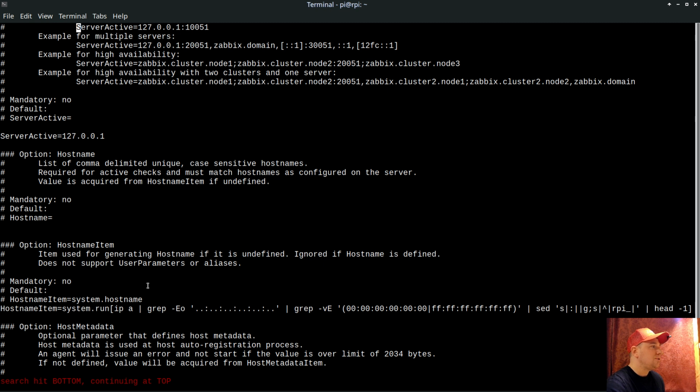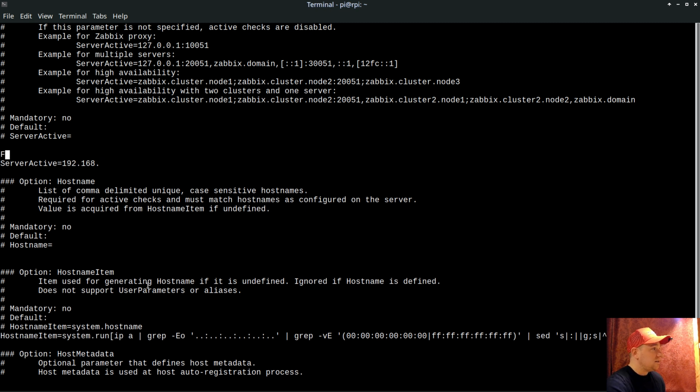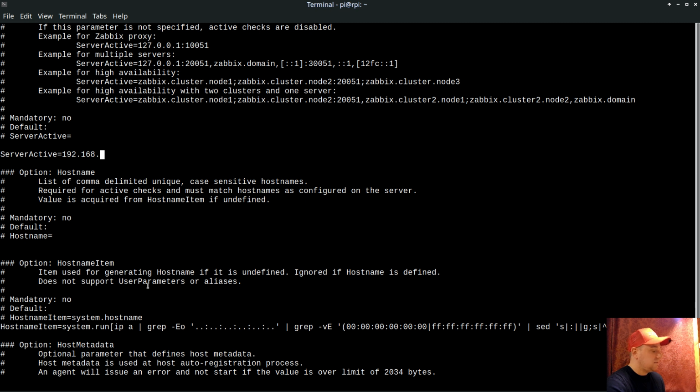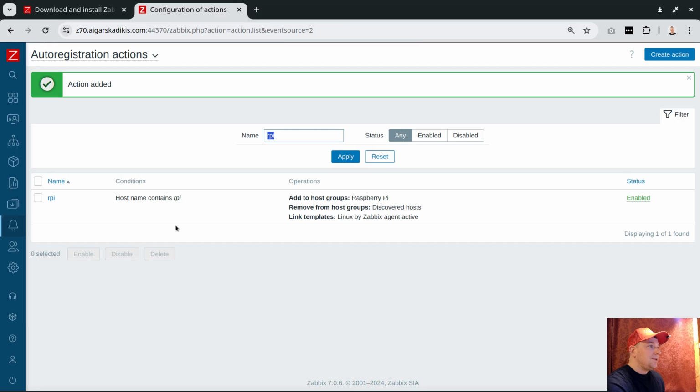Okay, and the final thing, I want to connect my agent to the Zabbix server, and the passive checks will not be used, I will use only active checks. So the most important field is ServerActive, and here we are targeting my server, which is located here. Okay, that is everything. Let's have a look in the front end just for a second.